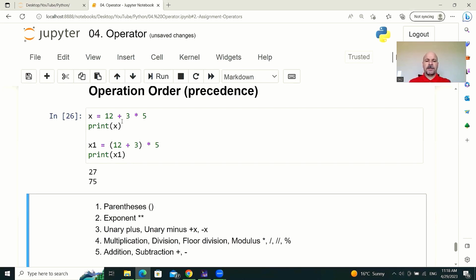And as you can see here, in the first example, 3 multiplied by 5 is calculated first because the precedence of multiplication is higher than addition. And then it is added to 12. In the second example, because the precedence of parentheses is higher than multiplication, we calculate the value in the parentheses first, and then we multiply it by 5.